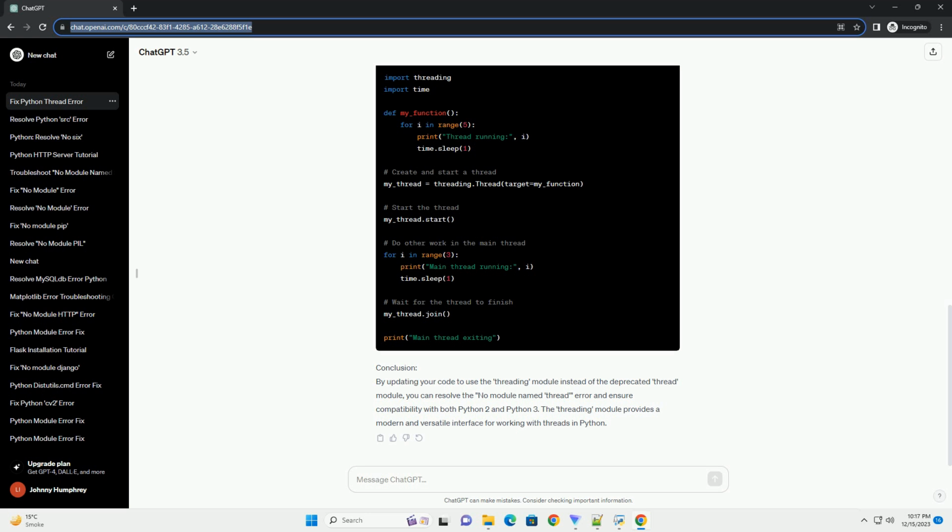Title: Resolving No Module Named Thread in Python, a quick tutorial. Introduction. When working with Python, you may encounter the no module named thread error, especially if you are using Python 3.x. This error occurs because the thread module has been renamed in Python 3.x to _thread. This tutorial will guide you through resolving this issue and provide code examples to illustrate the changes.